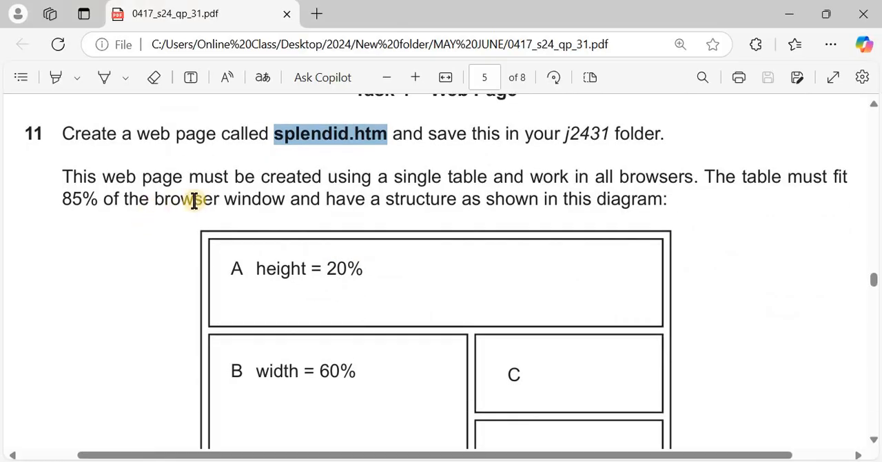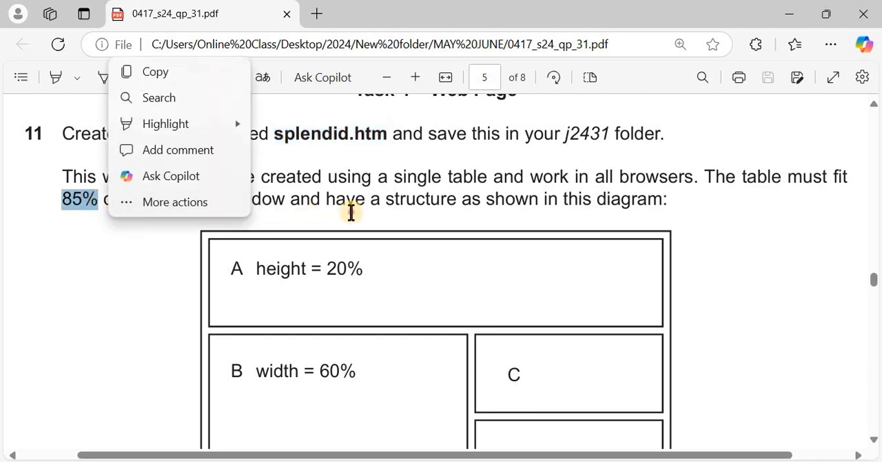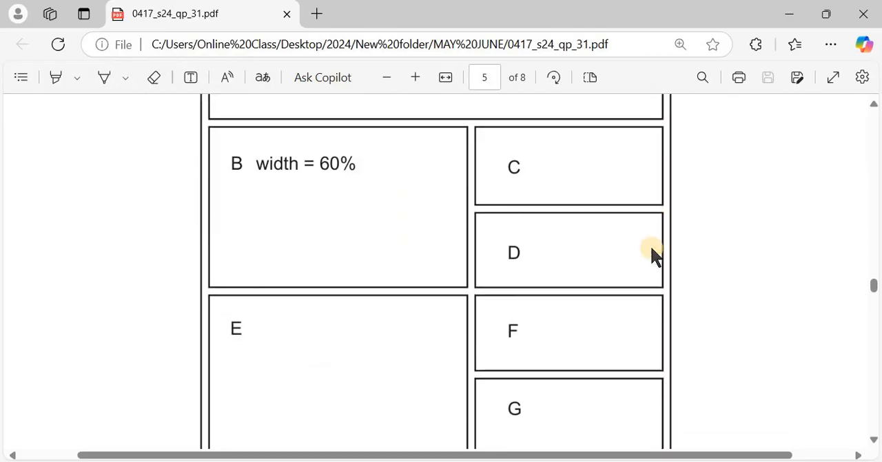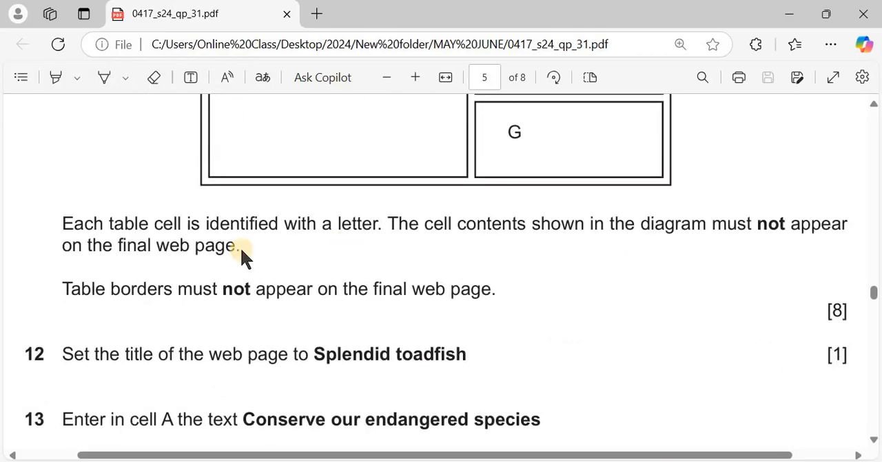The web page must be created using a single table and work in all browsers. The table must fit 85% of the browser window and have a structure as shown in this diagram. Okay, we're coming back to that. Let's quickly read through. Each table cell is identified with a letter. The cell contents shown in the diagram must not appear on the final web page.